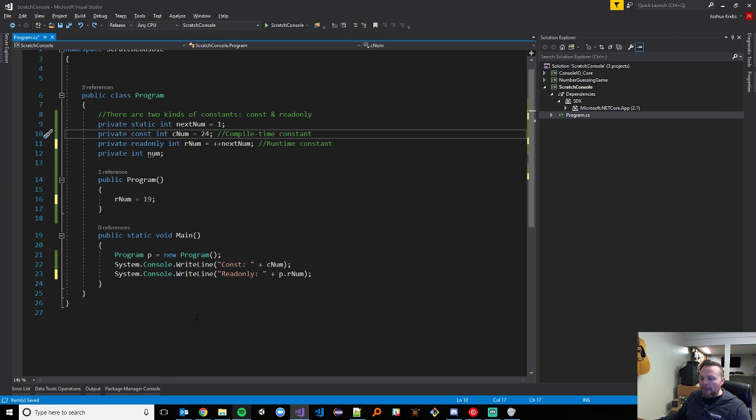All right, so going back to our example, we have const, which is effectively a static constant. We have read-only, which we're treating at this point as a non-static constant. It could be static if we wanted it to, but we're not going to make it static. It's going to be an instance-based constant. Now notice this one is set in two places.